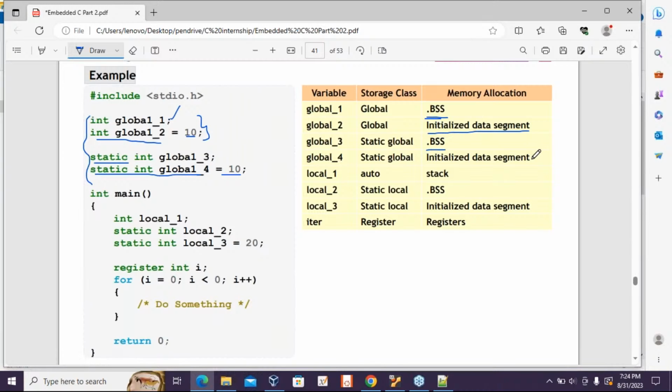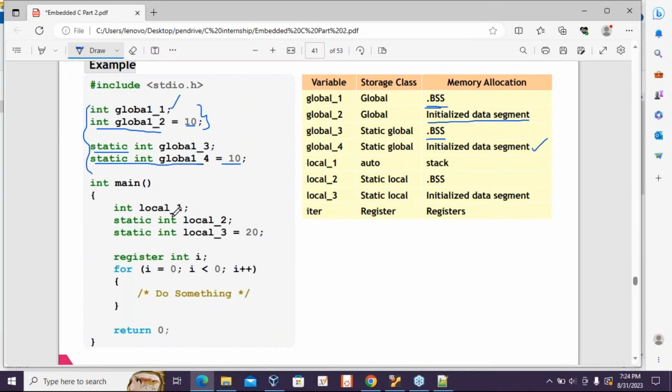So memory is allocated for global 4 under initialized data segment. Then local 1 is a normal integer local variable, so memory will be allocated in the stack segment. Then static int local 2. Local 2 is a static local variable. Because it is uninitialized, memory is allocated under BSS.